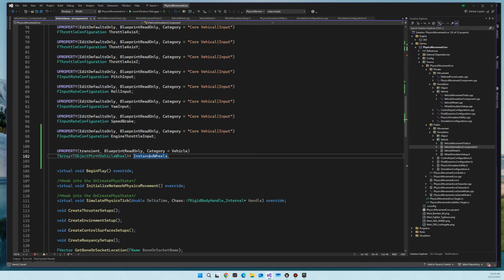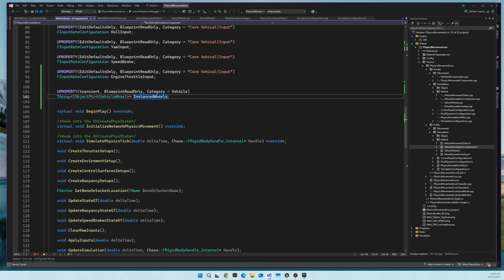All right, so we've got the switch, we've got the engine simulation, we've added the control so that we can manage the rate. So if we wanted to change the throttle rates on the up rate and the down rate on the throttle, we can do that. We've got a reference to our instanced wheels, so that's going to be there.